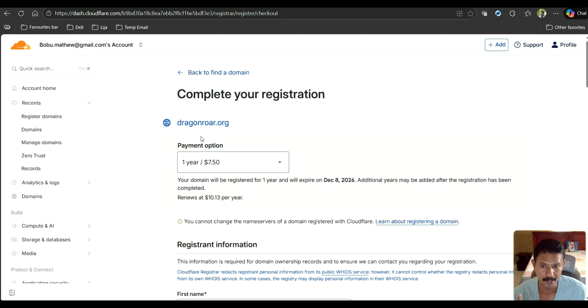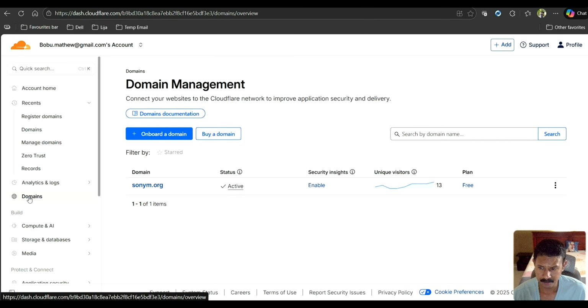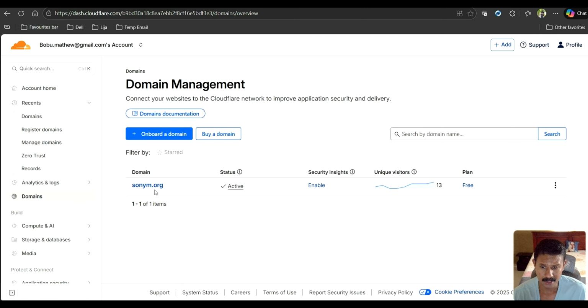I'm not going to buy dragonraw.org, but if any one of you is interested, you could go for this name. It's quite reasonable, the price. So once you have finalized on your domain, if you go into domains, you should be seeing your domain here, right? And you can see the plan that I have chosen for my domain, sonym.org, is the free plan.